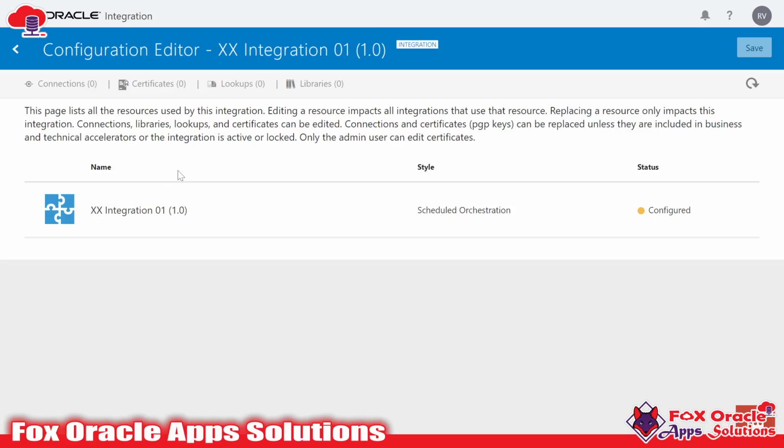Right now you can see that our integration is opened in the configure status. In our integration we didn't use any connections, that's why it's not showing any connections here. You can see connections 0, certificates 0, lookups 0, and libraries. In configure, suppose in your integration you have used different lookups, libraries or connections. One by one you can replace the connection, change the connection, and configure the connection. I will create separate videos where I will show you all these things.